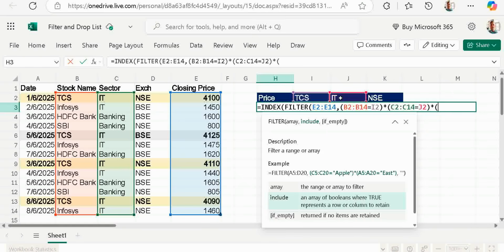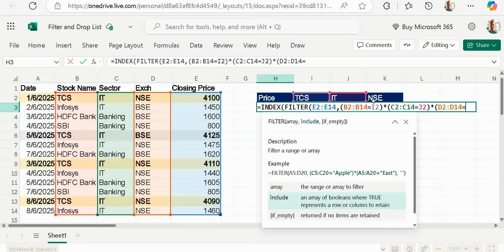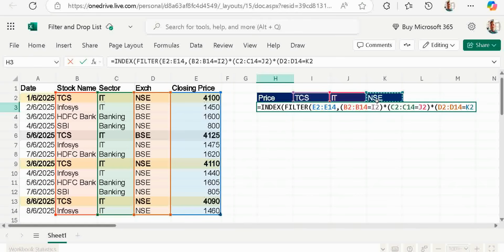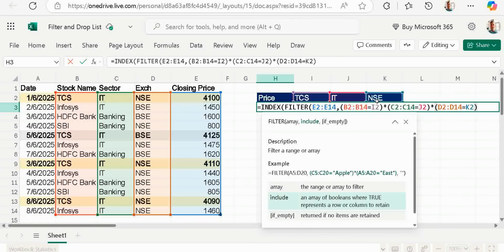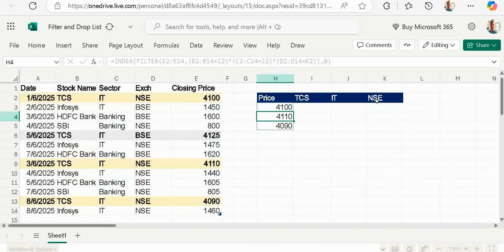bracket open, then exchange, you should be equal to NSE, bracket close, comma 0 for multiple results. Okay, this is the simplest method to get INDEX with the FILTER function.